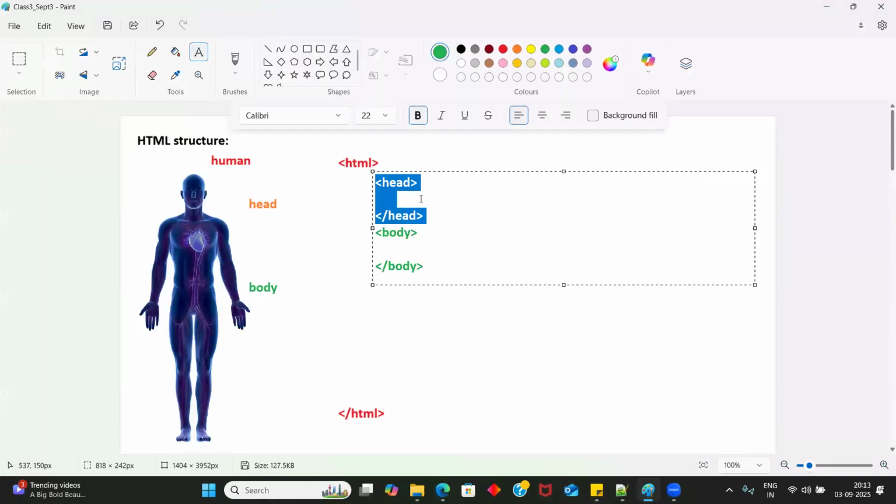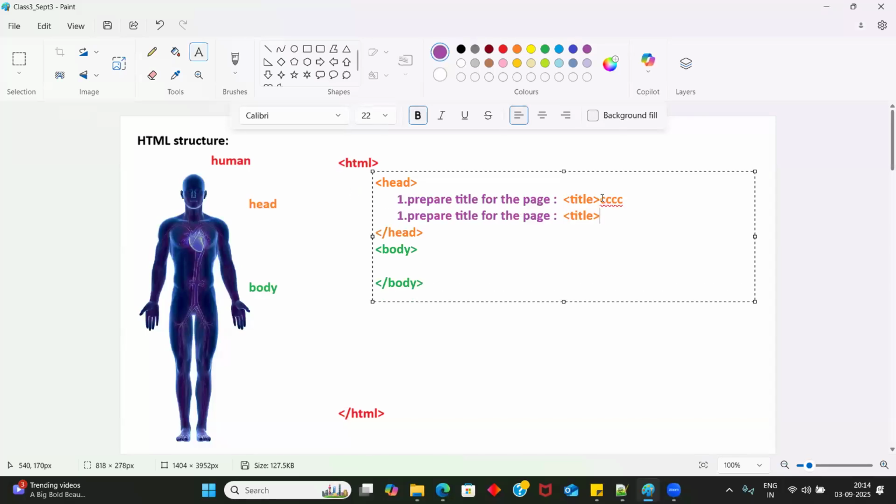So the main purpose of the head portion is that you can prepare the title for the page. To do this, you have to use a tag called the title tag. For every purpose there is an intended tag, guys. So here we'll be using a tag called title, properly opened and properly closed. I think the first purpose of the head tag is clear, everyone. This is used to prepare the titles.